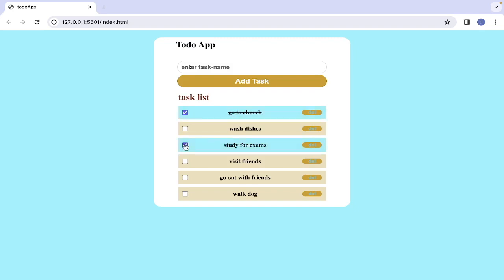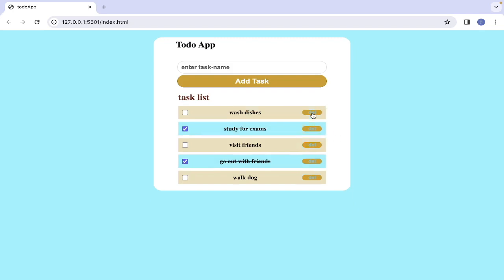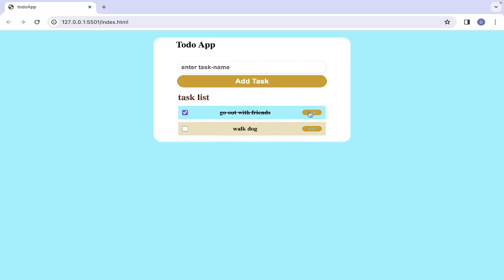So we can check these ones as completed. We can delete them. So let's say we have completed this task, so we want to delete it. And even if we have not completed this task, but we think we don't need it again, we can also delete it. And it works for all of them.